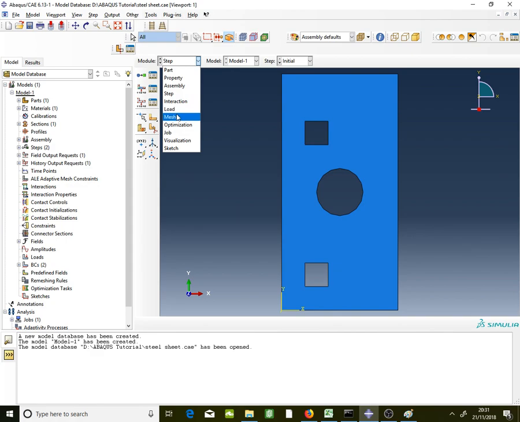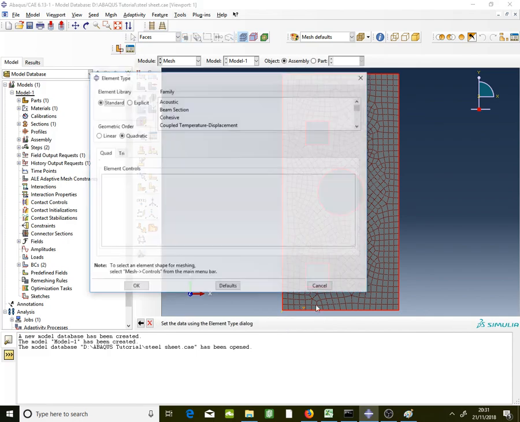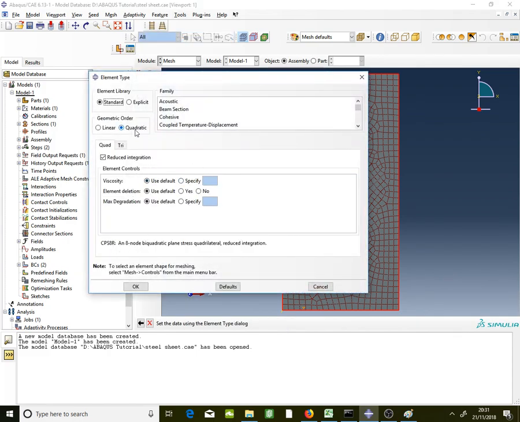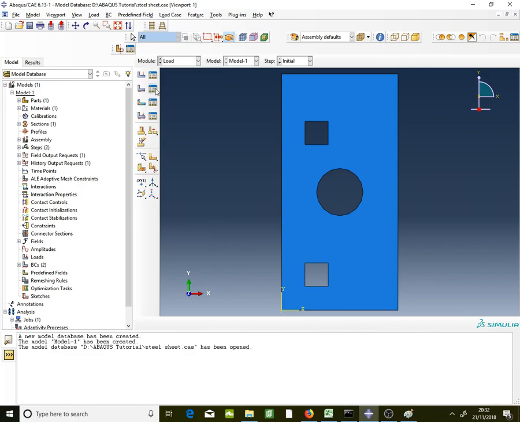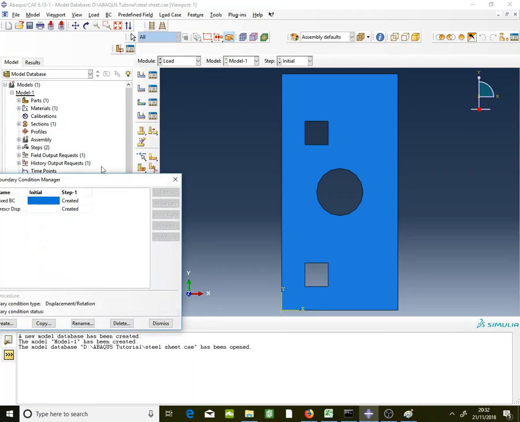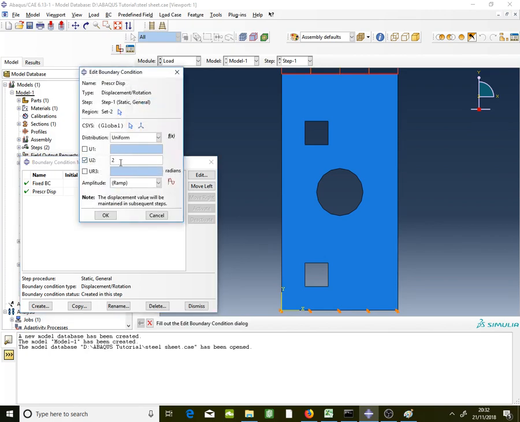Now, if you go to mesh, click here and make sure that you are using quadratic and reduced integration. Now, let's go back to the load and click on the boundary condition manager. If you double click on the prescribed displacement, you will see the 2 millimeter applied displacement from last week.